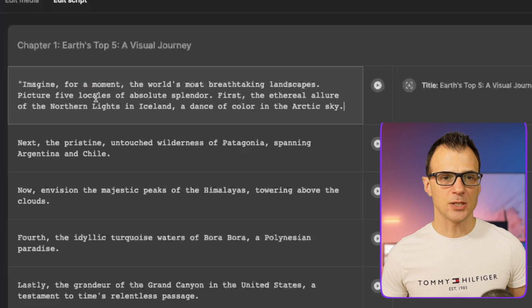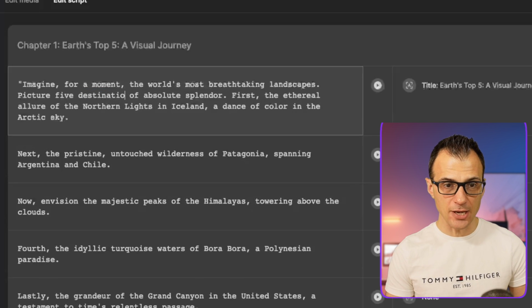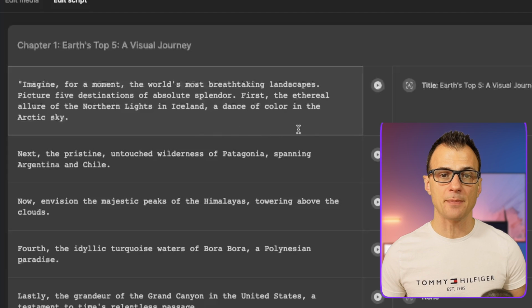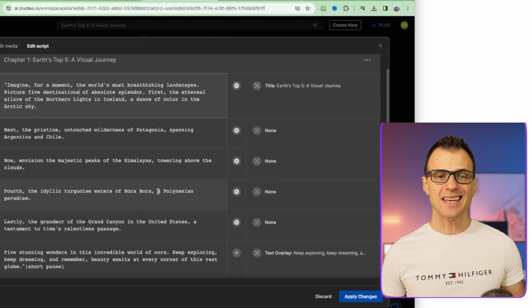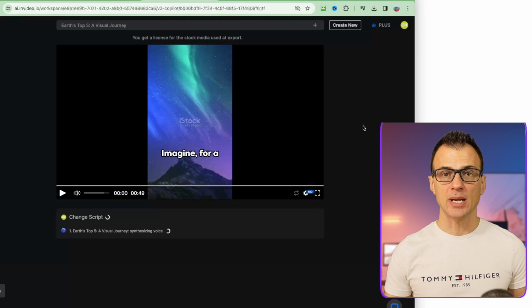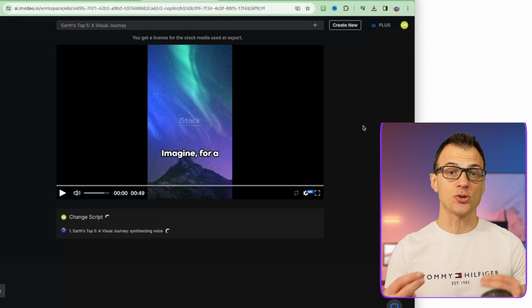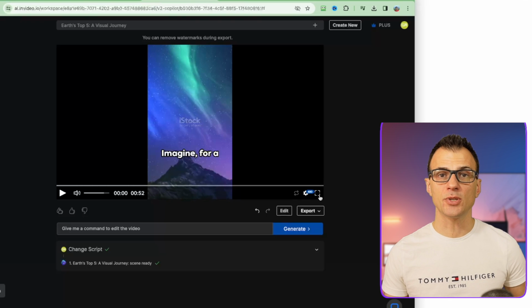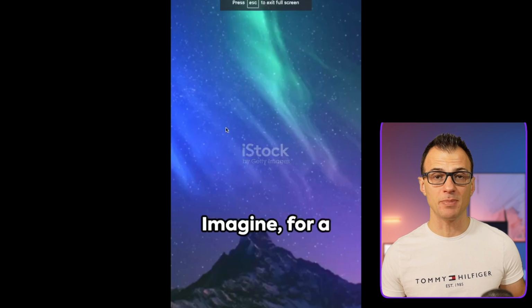So if I don't like this word locales, I can just say destinations. So picture five destinations of absolute splendor. All right, you can make any other changes that you want here. As soon as I click apply changes, it will regenerate the script as well as the actual voiceover as well. All right, so this has been regenerated, and just to show you that it's actually been changed in the voiceover as well.